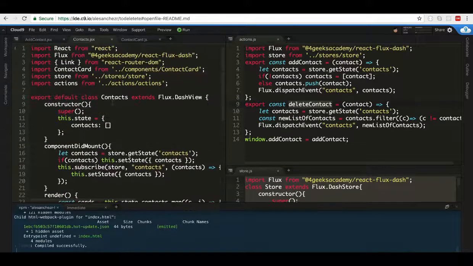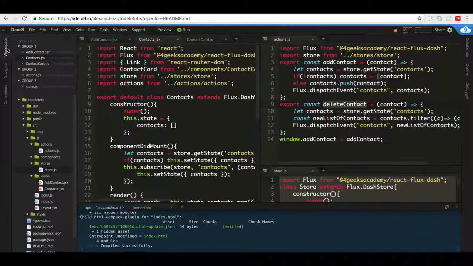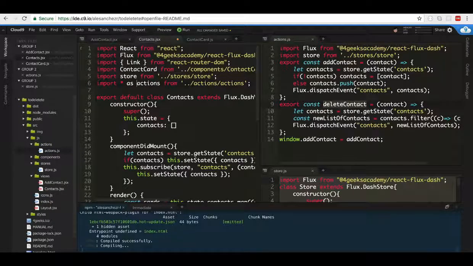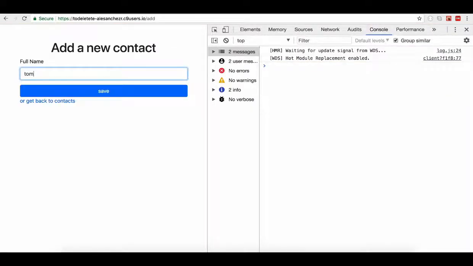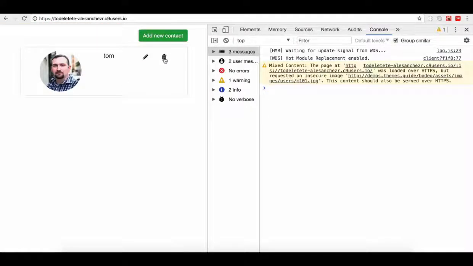Let's see why that's happening. Oh yeah, we do need to go one up, then get inside actions, and then actions. Remember there is asterisk as actions. Yeah, that's it, because we're not exporting by default here. We're just importing each of them, so I'm just going to import all of them by doing this. Okay, again, let's add Tom, and let's delete Tom here, and it's working now.